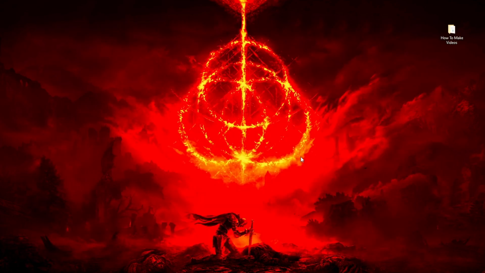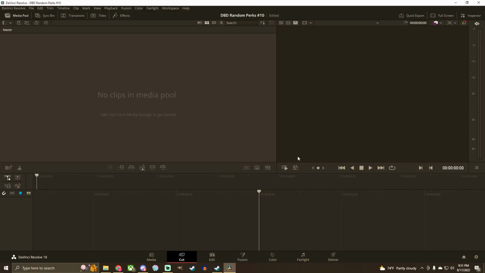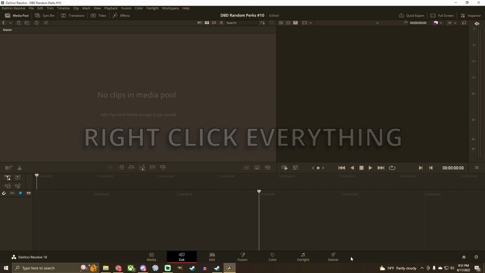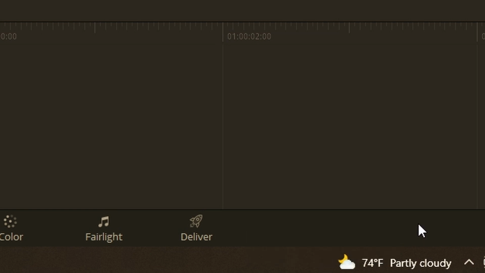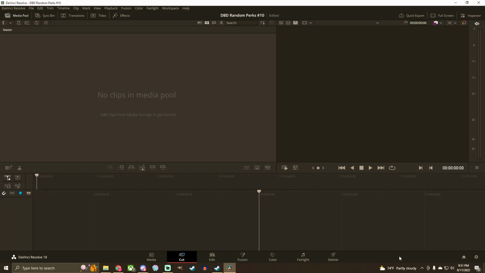Don't be intimidated by DaVinci. I know there's a lot of buttons to click and explore. Directly at the bottom, you'll see a row of pictures, and you may or may not have labels on them. My first tip for DaVinci, right-click everything. So at the bottom, you can see your little pictures to show icons only, or icons and labels. So make sure icons and labels are checked.